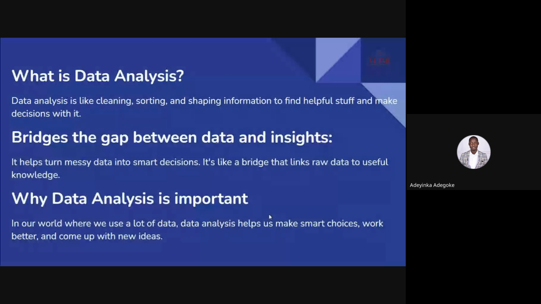So why is data analysis important in our world where we use a lot of data? Everything around us is data. Data analysis helps us to make the right choices. It helps businesses to know where to maybe open another branch. Should we open a new branch in Osun State, or should we move it to Plateau State? It is data analysis that will help in making that kind of decision.